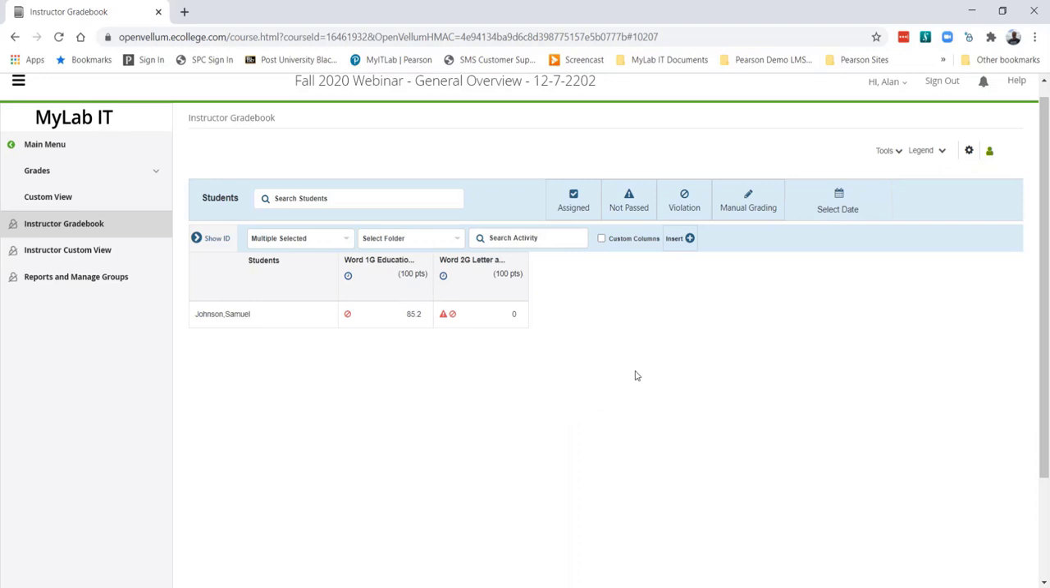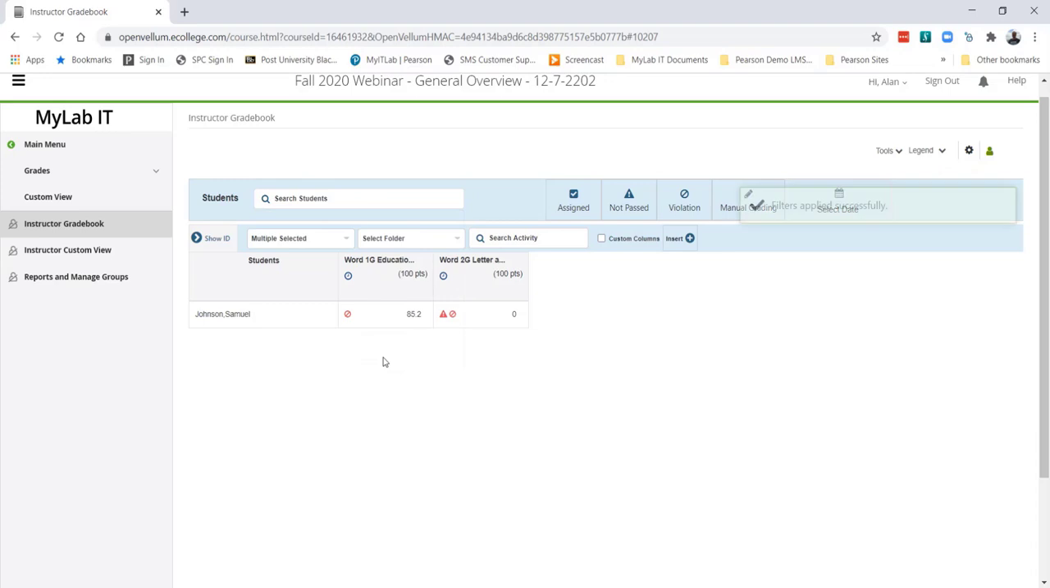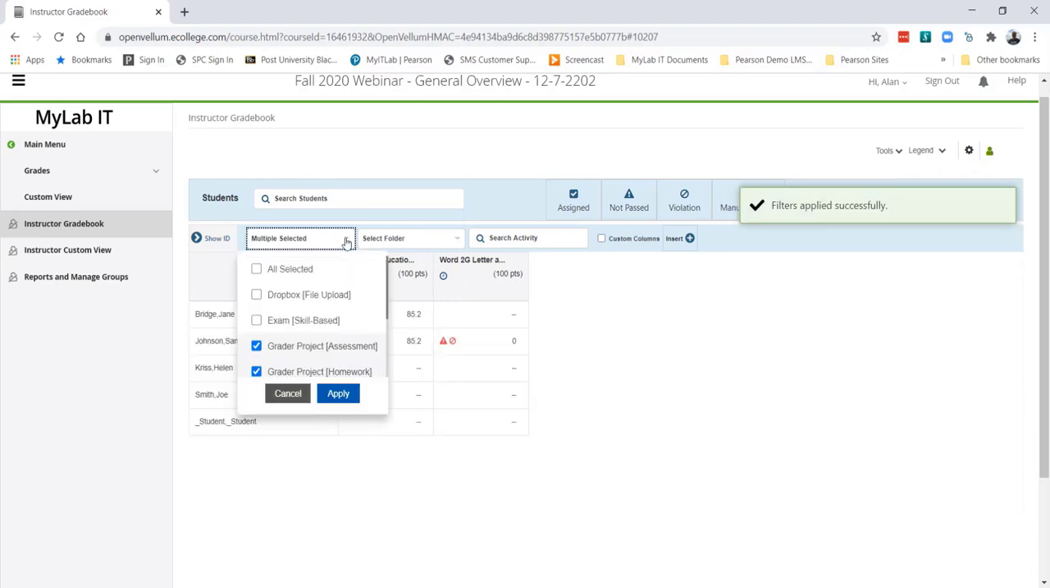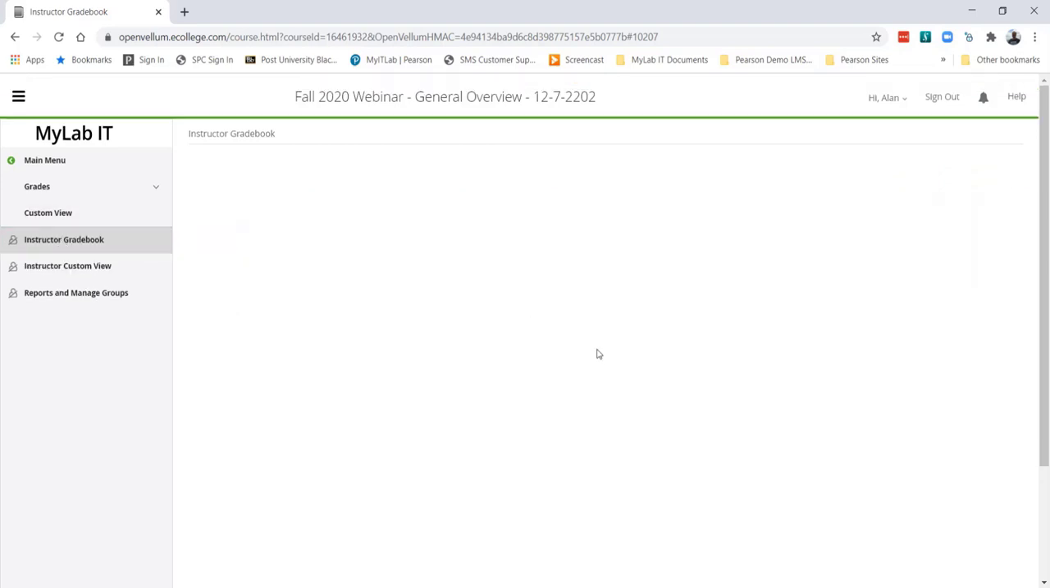To undo the filters, you need to click on each field and undo your filters, or you could simply click on the Instructor Gradebook menu item to return to the default view. All assigned assignments for the week.